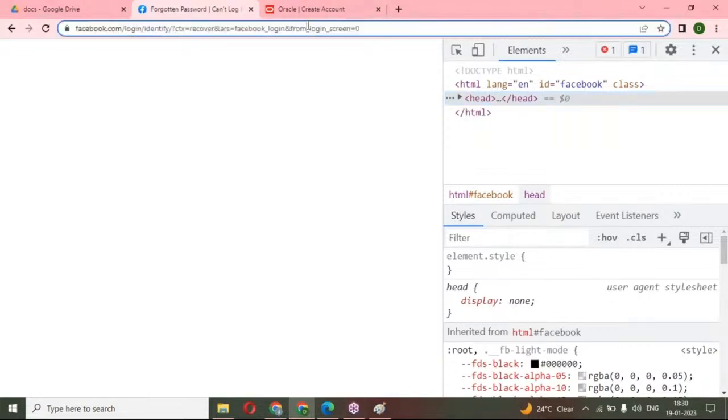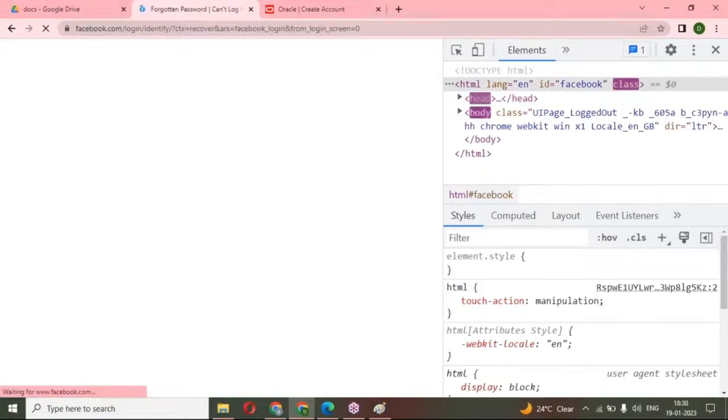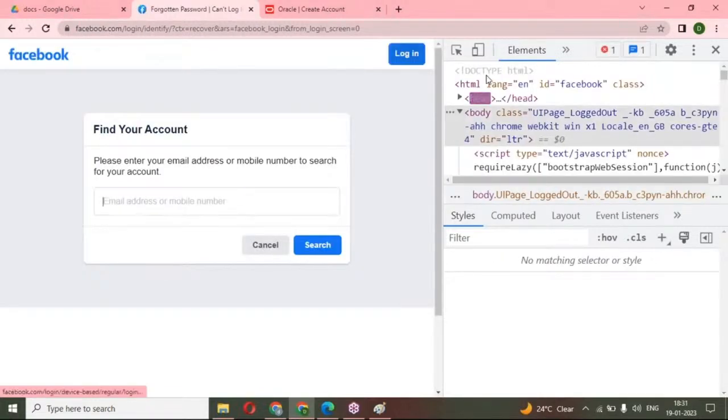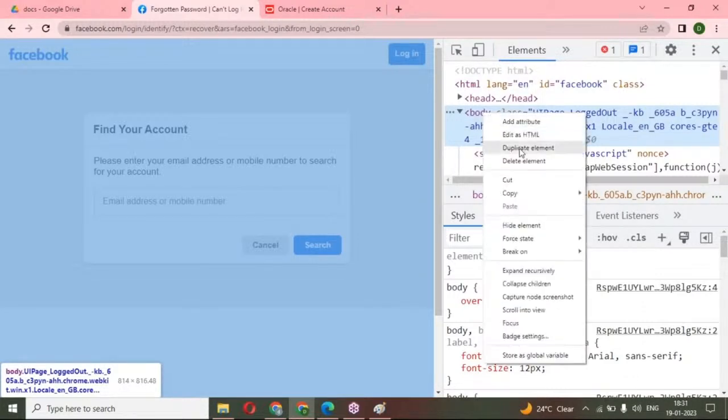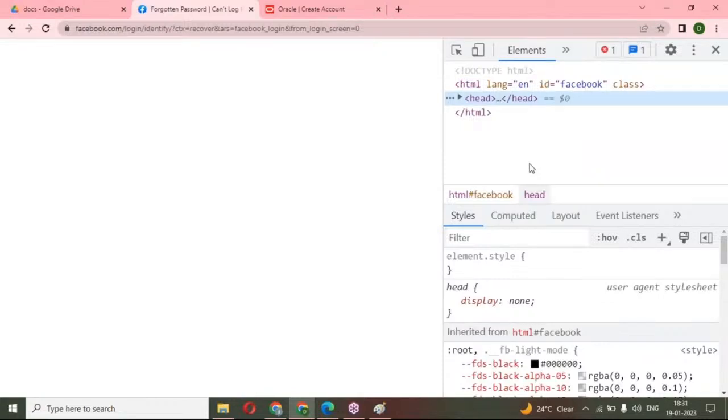Now if I refresh it, you can see doctype, HTML, head and body. If I remove the body part of my application, just delete this body, see, I'm removing the body part of the application. You can see that the output will be like this.